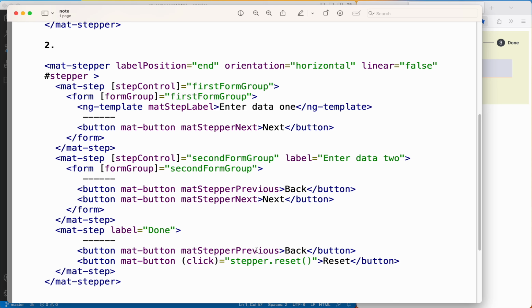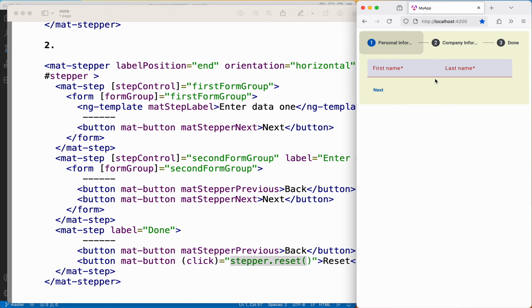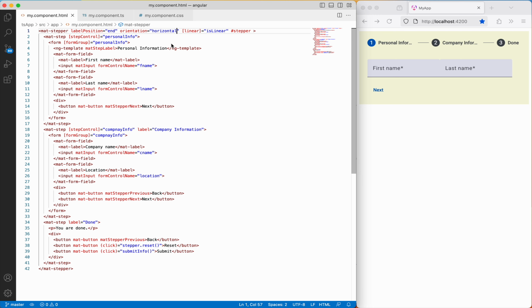If you want to reset the complete stepper, what we have to do is create a template reference variable in the parent mat stepper. Here this is stepper, okay, and then on the click of a button you can reset it. How? Let us see. Suppose I have filled in the information and just reset, then we reach the first step. Okay, I have already created my application. I will show you.